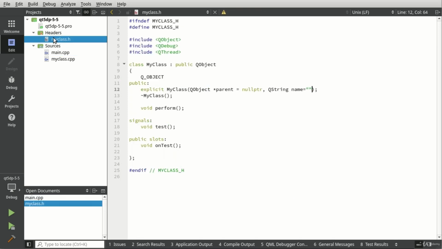So I've got some code written. We've got this MyClass, and it's a very simple class. I didn't want to waste a lot of time going over it, but it simply has a constructor of a QObject parent and a name, and then it's got a function along with a signal and a slot.